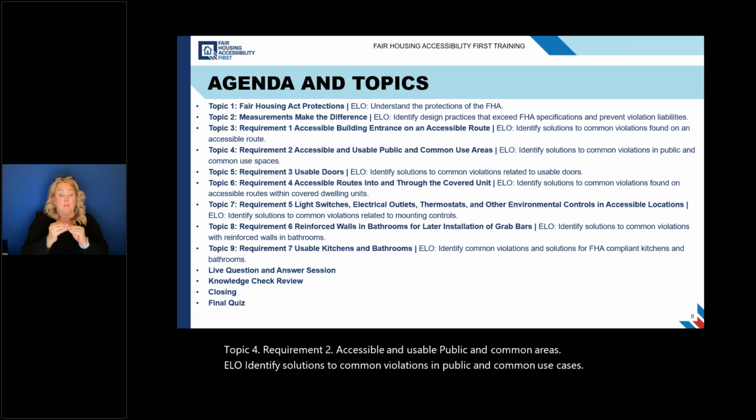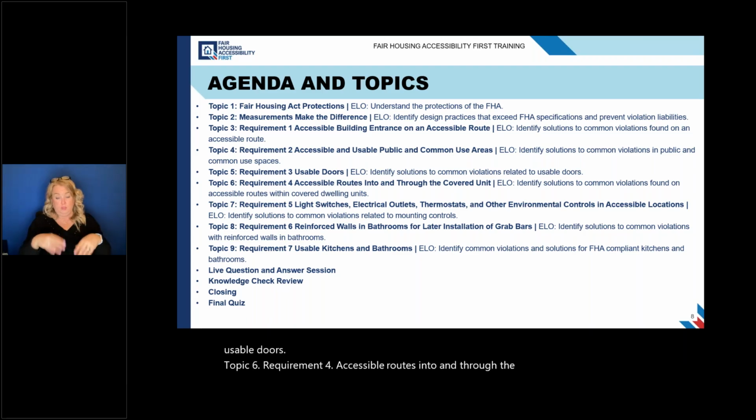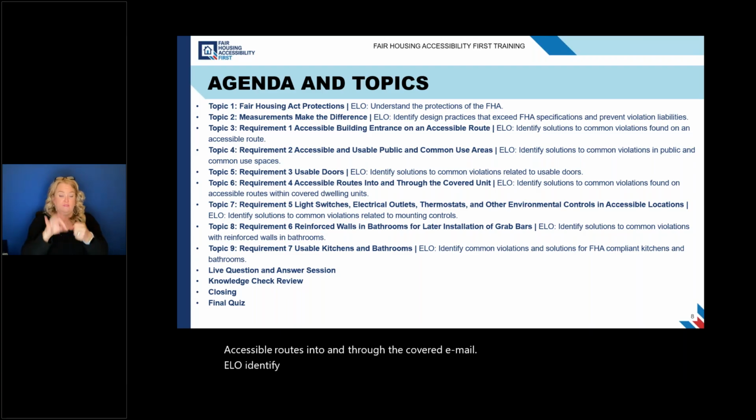Topic 5, Requirement 3, usable doors. ELO, identify solutions to common violations related to usable doors. Topic 6, Requirement 4, accessible routes into and through the covered unit. ELO, identify solutions to common violations found on accessible routes within covered dwelling units.